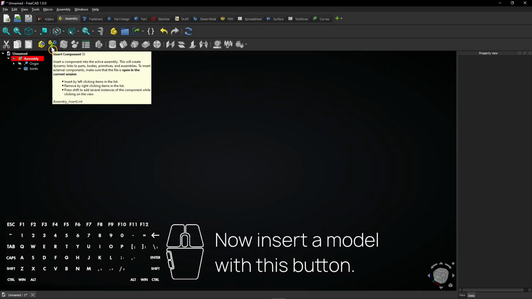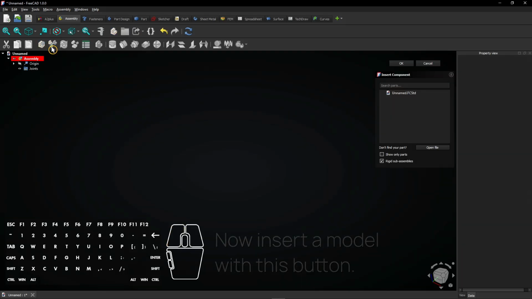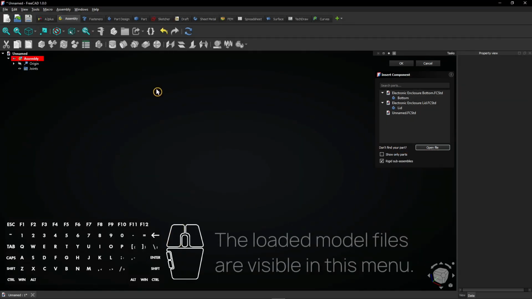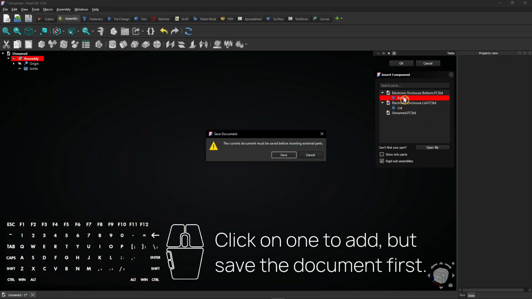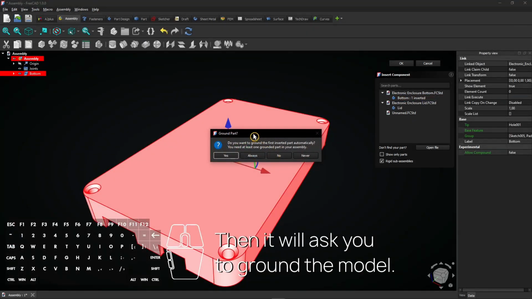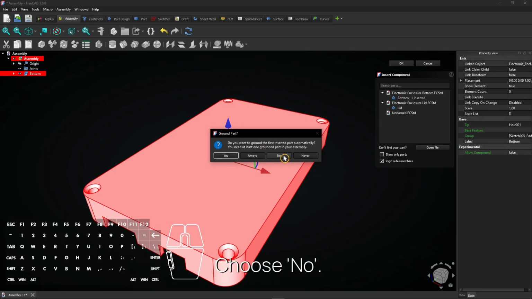Now insert a model with this button. Click on Open File to retrieve models. The loaded model files are visible in this menu. Click on one to add, but save the document first. Then it will ask you to ground the model. Choose No.